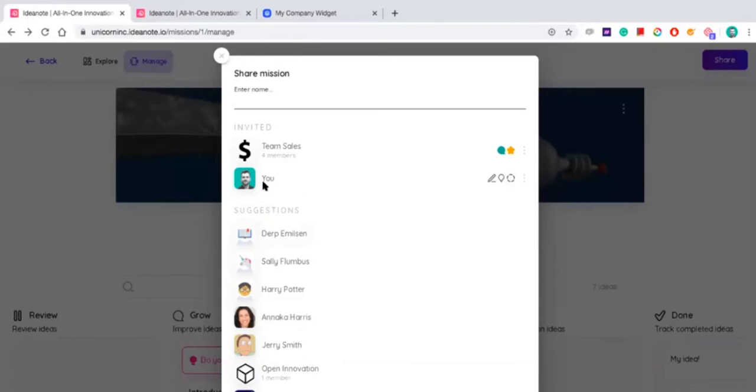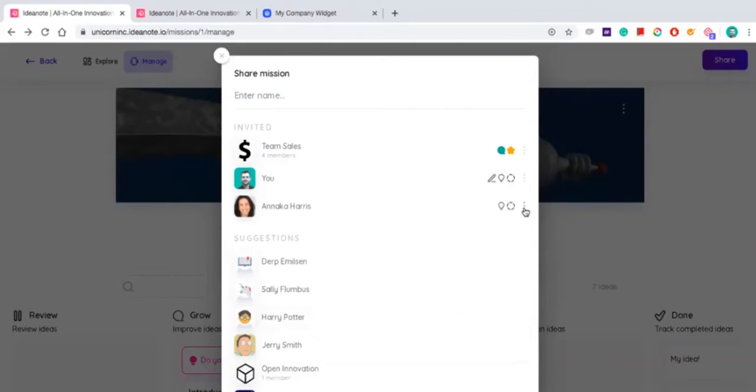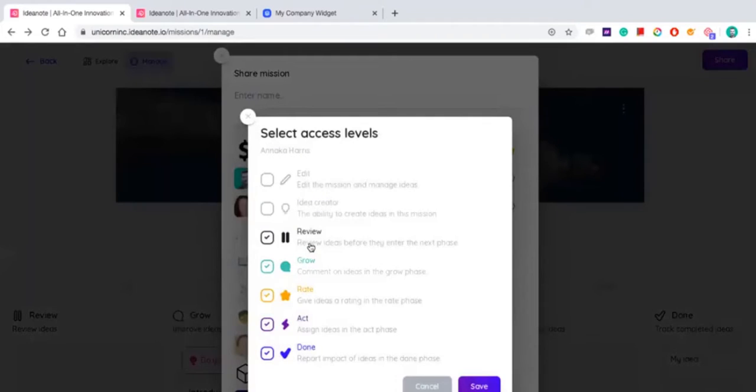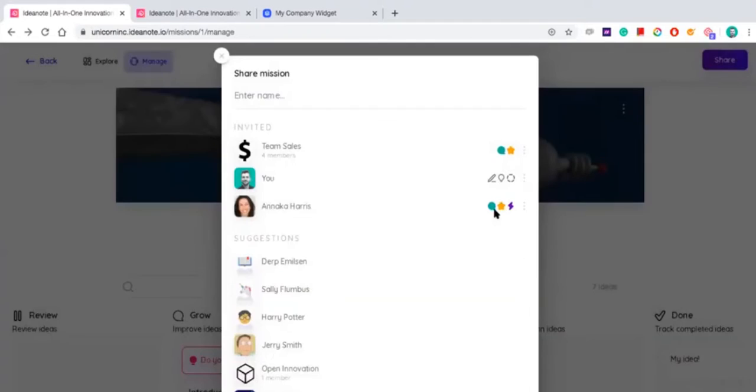And right now, I'm here. I have admin rights because I created it. I've also added previously team sales, and you can see they have access to the grow phase and the rate phase as indicated by these little icons. But we might want to say, bring Annika on board. We'll edit Annika's rights, and we want her to grow and rate, but also act on ideas. And she'll get the corresponding icons to show us that that's the access that she has now.